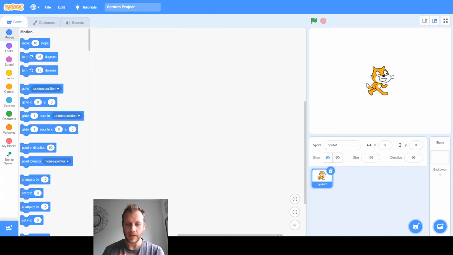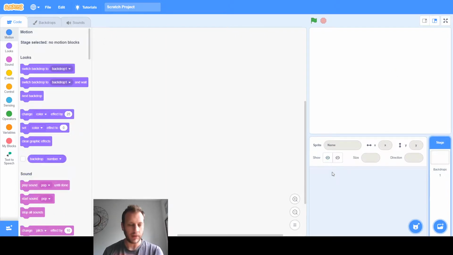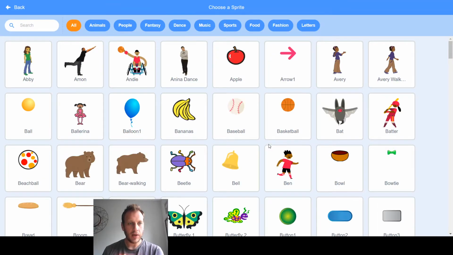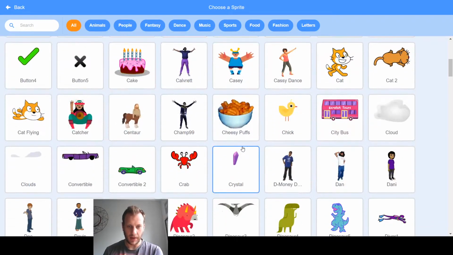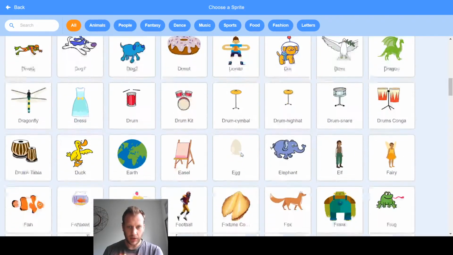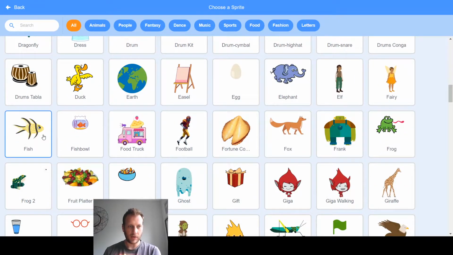So let's get going. I don't need Scratch the cat in this one because fish and cats are not going to mix. Instead I'm going to choose a sprite, and we need our fish sprites. So where are they? Let's keep an eye out for the fish sprite. There it is. Cool. Now you'll see there are 4 costumes for the fish sprites, which is great. We're going to use all 4 of them today.